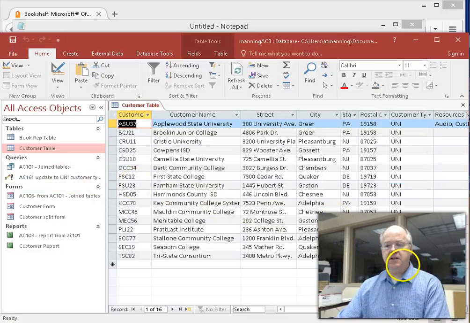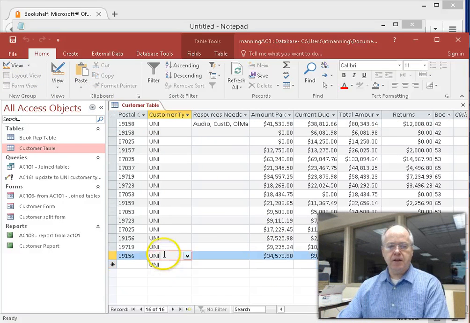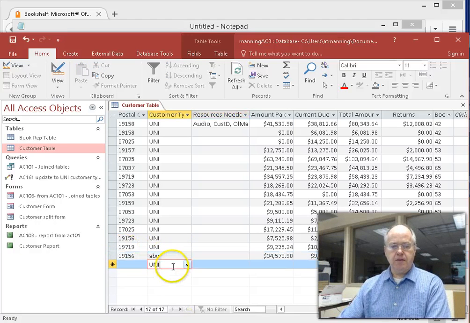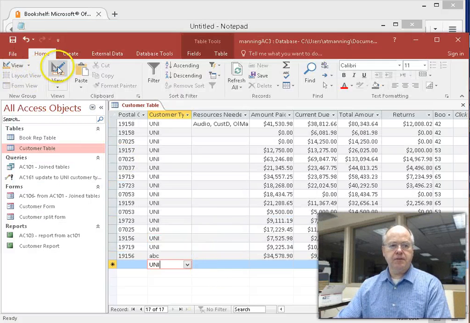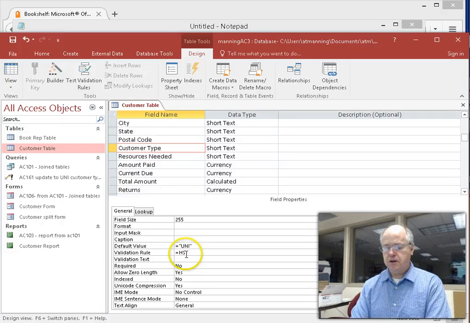Before I put the validation text in there, let me show you how it shows up without validation text. If I try to enter something invalid in the customer type, let's change it to ABC. Oh, it didn't complain. Oh, because I hadn't saved that change. Let's go back and save that change to my customer table, customer type. Add that to my validation rule: equal HS or equal COM or equal UNI.